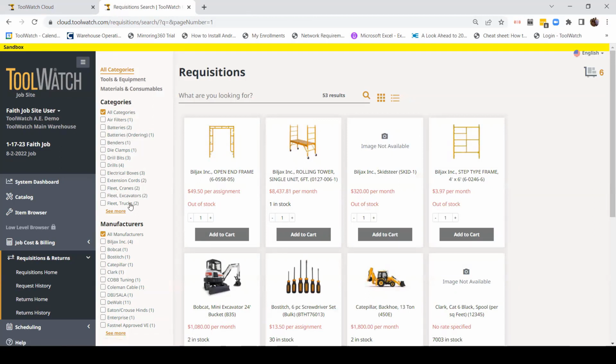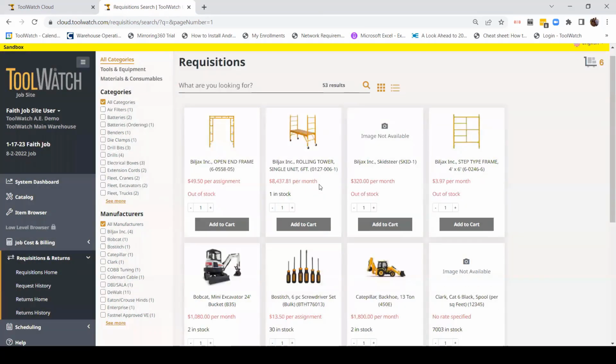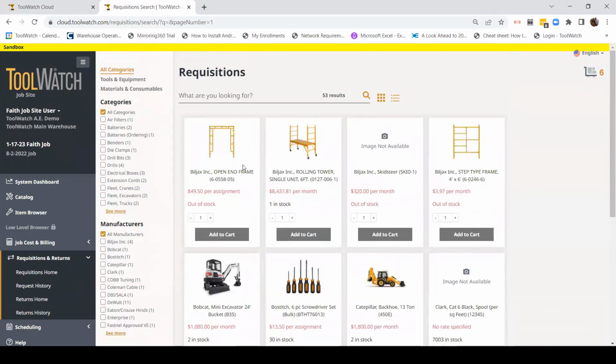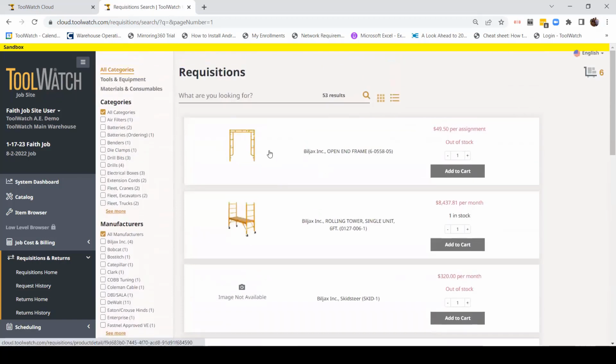I have my categories here, my manufacturers. If I wanted to see more, I can pull that up as well. And if I scroll down to the bottom, I could navigate this page by page. And I can also control the view here as well. I can use this default grid view, or I can have it more as a line view. And just think of it as shopping. I can come in and add anything I want to my cart.